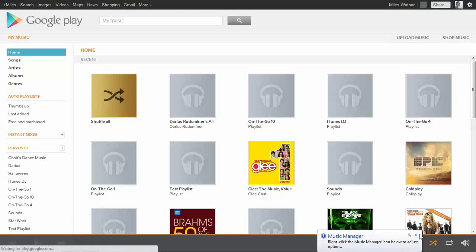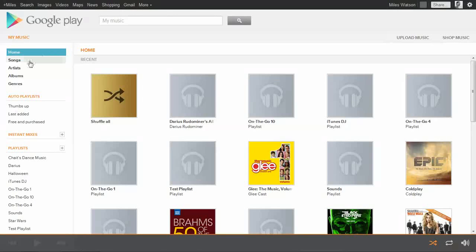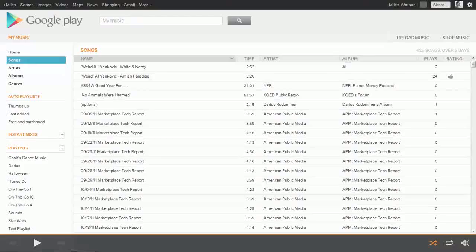So I'll go to the music player right here, and my songs should mainly appear right here. So let's see.